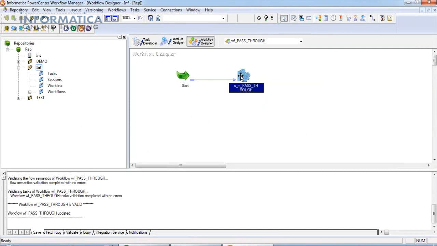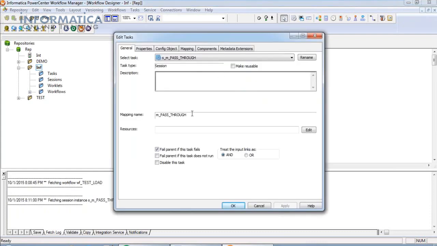We will provide all the information in the session properties. If you double click on this, you can see the mapping name that has been associated with this session.